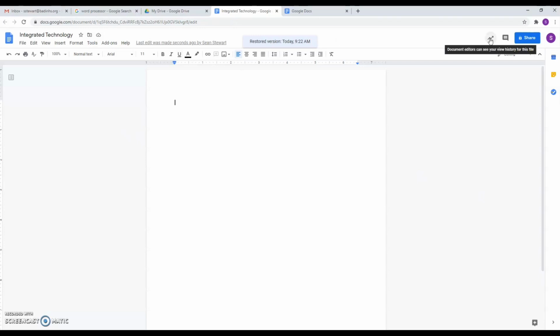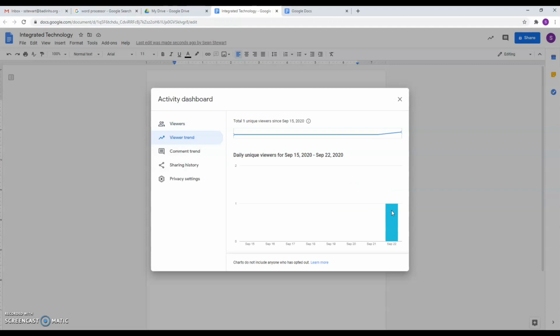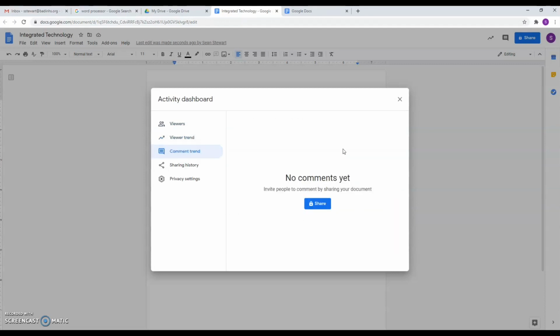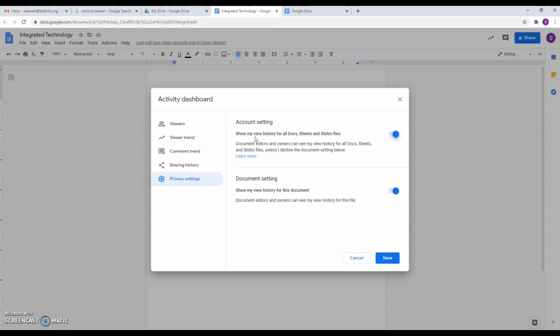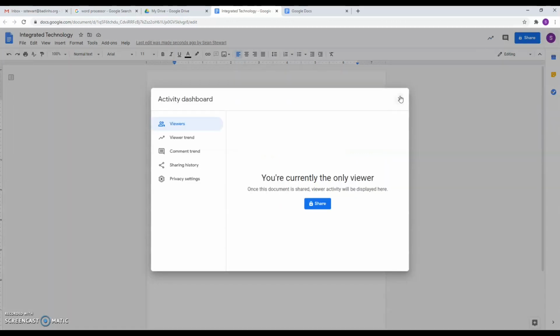Over here on the right, we've got our document editor history. This is the activity dashboard. It will tell you who is currently viewing the document, which right now I am the only one. It is telling you how many people have viewed this document in the past. It is going to give you a list of all of the comments, and also who it is shared to. You can also take a look at privacy settings. You can choose whether or not you want to show your history and show your view history. So that is the activity dashboard.